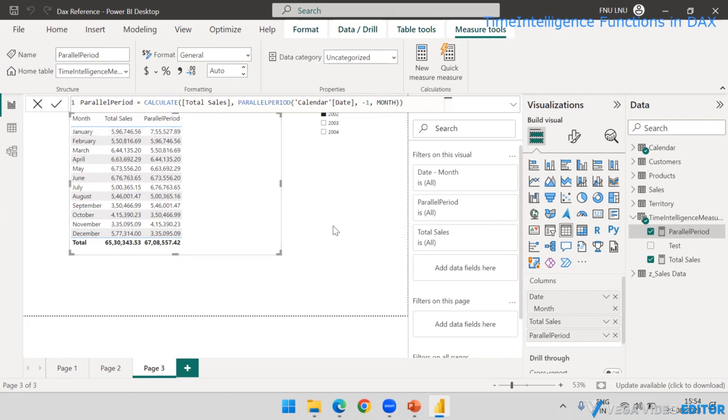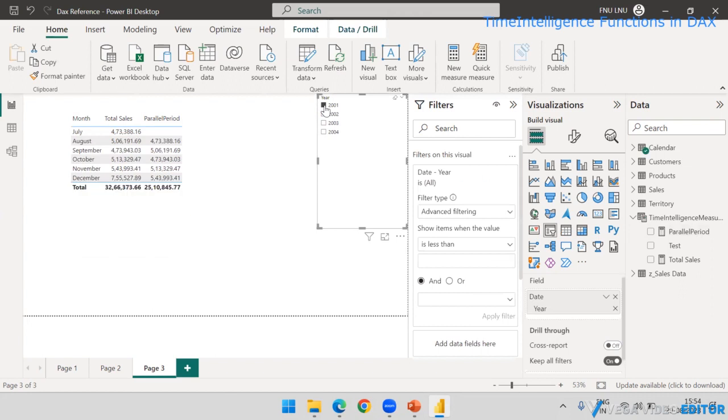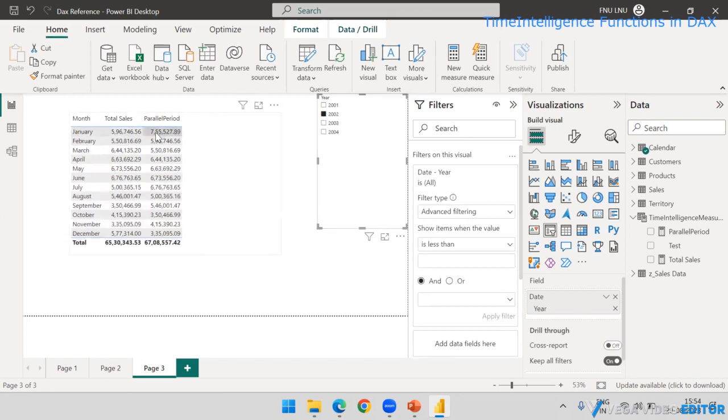This amount is the total sum of sales for the December month of 2001. If you want to see that, let me select this and you will be able to see that for the December month, 755,527 is there. If I select 2002, 755,527 is there, right? So this is how it works. It is able to go either in the forward direction or in the backward direction, based on the number you pass.